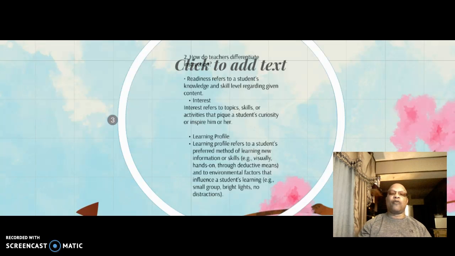Then there's the learning profile. Learning profile refers to a student's preferred method of learning. There are different students who learn by using their hands or acting it out. Some like to write poetry or rap it out or act it out. And so what we do is we bring all those up under the umbrella of differentiated instruction and have the children use those things in order to help them.